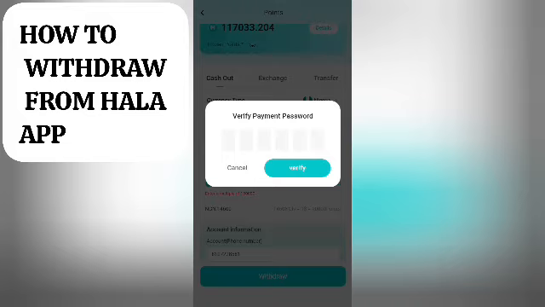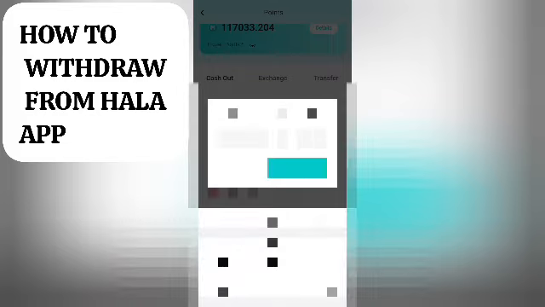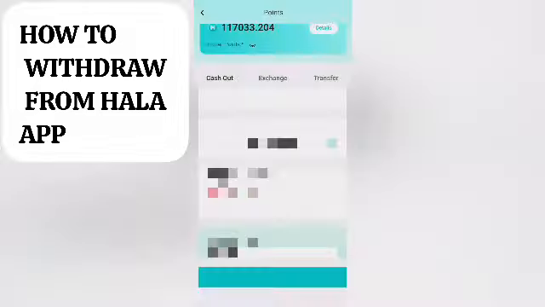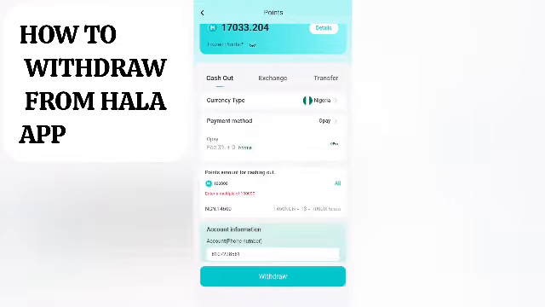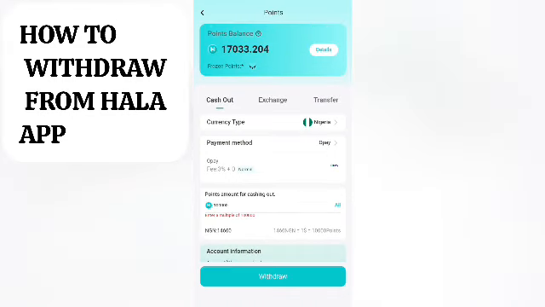Withdraw. So they ask you to put your verify payment password. If it's your first time when you come here, you create a password that you'll be using to withdraw from here. Okay, so me, I'm going to go ahead and put my password right now. Success. So I've placed the withdrawal.